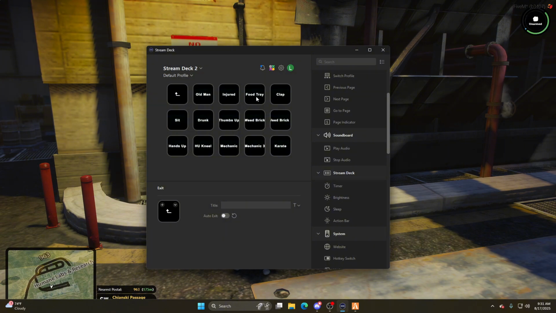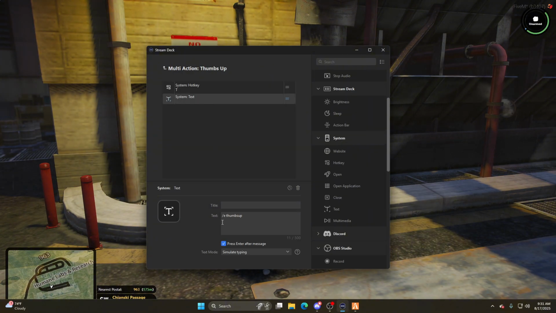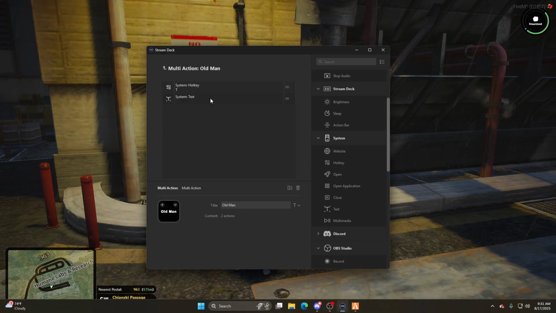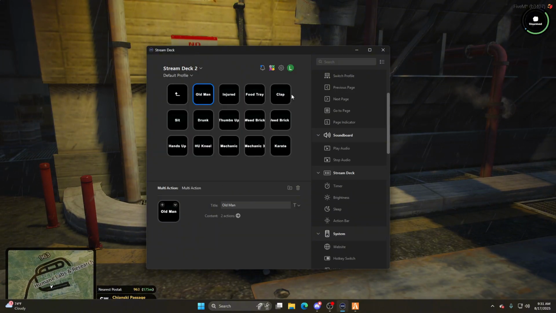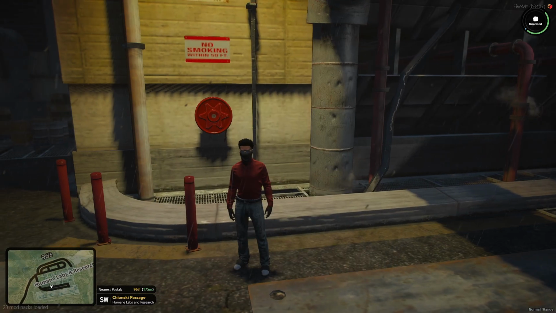Now on my Stream Deck, you see I have it on a folder. I got old man, injured, food tray, clap, with a brick. And if I click here, you see that I have everything keybound. Slash E, thumbs up. Old man is slash walk Lester two. It's just all about the pathway. It's that simple.